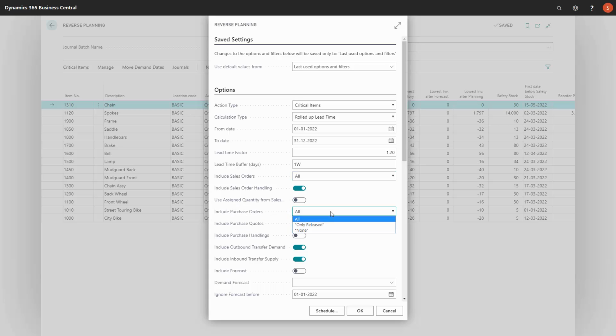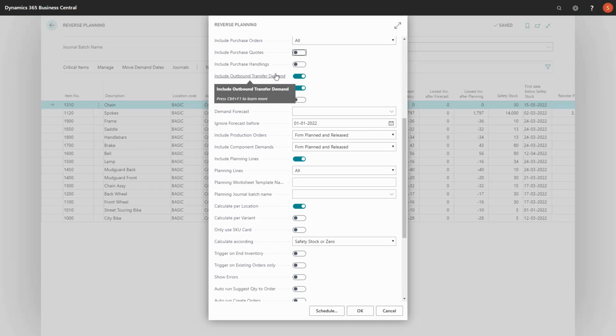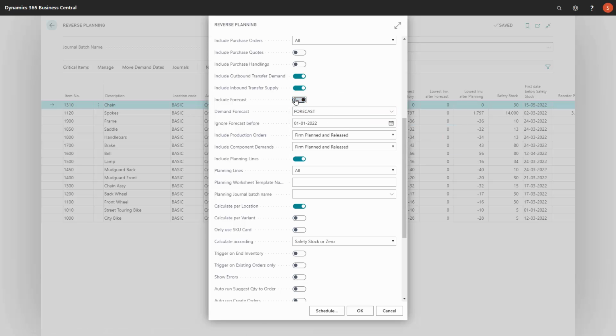Include purchase orders: you can select whether you want to use only released purchase orders or all purchase orders. And you can include purchase quotes if you want to calculate purchase quotes as the supply that you get. And you can use outbound transfer and inbound transfer supply. You can check mark those if you want to include them in your calculation. Likewise, if you're including forecast, it takes the default demand forecast from the manufacturing setup. And of course, you can change it down here if you're testing with budget forecast or other stuff. And if you're using forecast, you can also set a date that you want to ignore forecast before.